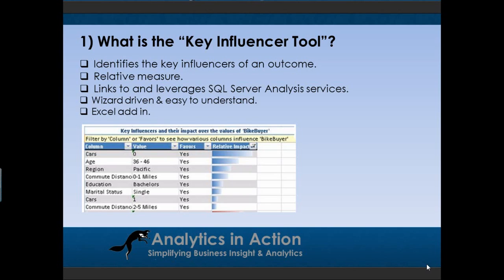This add-in links to and uses SQL Server Analysis Services as the underlying analytical engine. So to make use of this tool, you need to have a connection to a SQL Server. This is a great tool because it sits within Excel, so it's very accessible. It's wizard driven, and you can get a result within about four or five clicks. It's very easy to understand, and as mentioned, it just sits within Excel, so it's very intuitive.